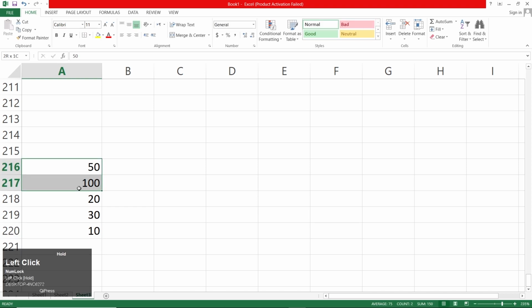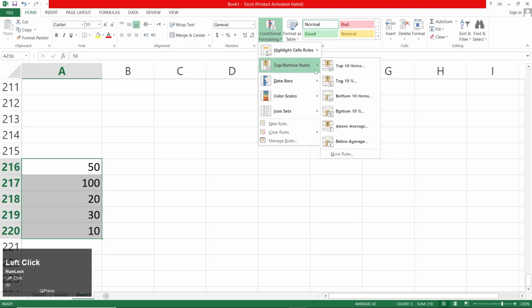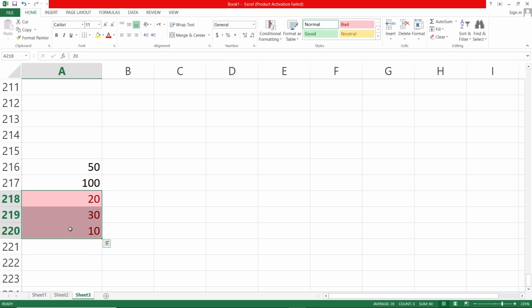It becomes 150, 170, 200, 210. If you can calculate that, these are 5 cells, and inside 5 cells I have 210 total. So let's try to go for this option, and over there I can find below average. Hit OK. So these 3 are highlighted as below average. 42 must be the average of this, and these are below average.